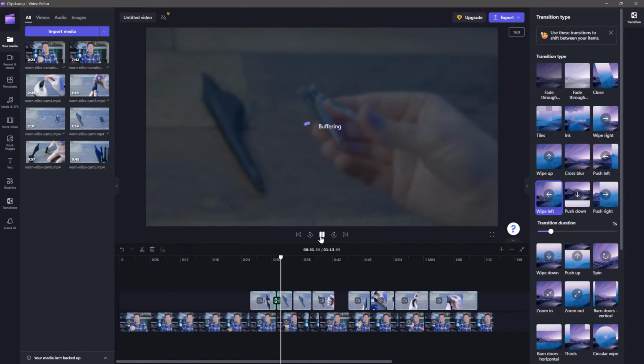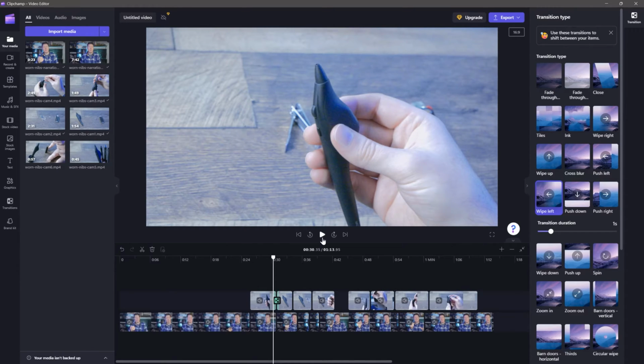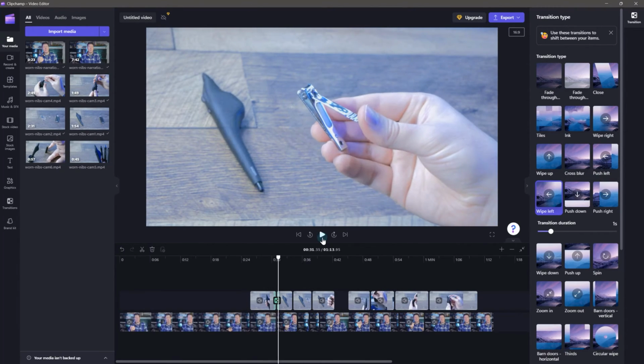Unfortunately, the buffering is so frequent that it makes it very difficult to preview the transitions. For reference, this video footage is in 1440p, which is a little bit larger than HD, but still it doesn't feel like my GPU is being used at all here.